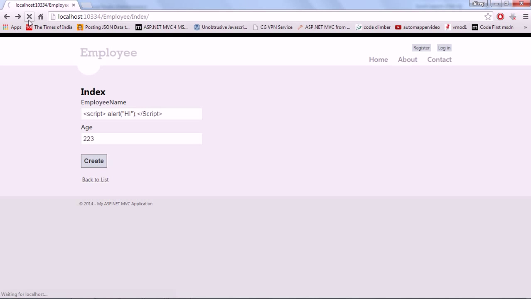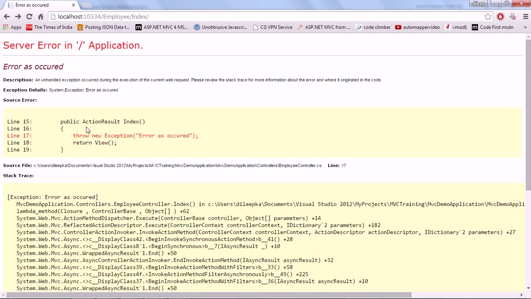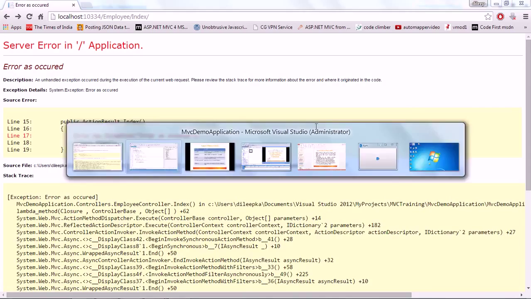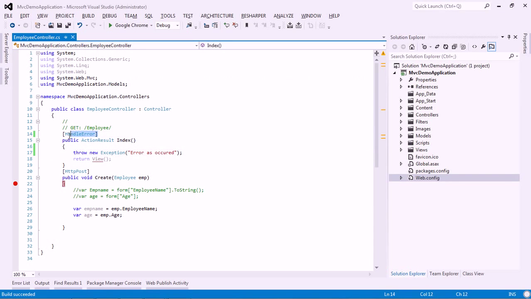So here we can see the yellow screen of death, or all the error information details, which is displayed on the screen. This does not make much sense to the user if this application is working in a real-time scenario, and the user will be annoyed by seeing this message. Some people may also make use of some of the details present in the application. So to overcome this, we will be using HandleError.